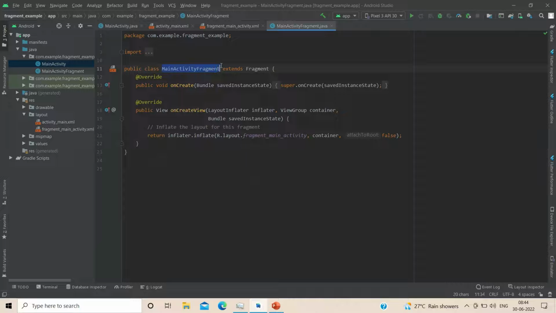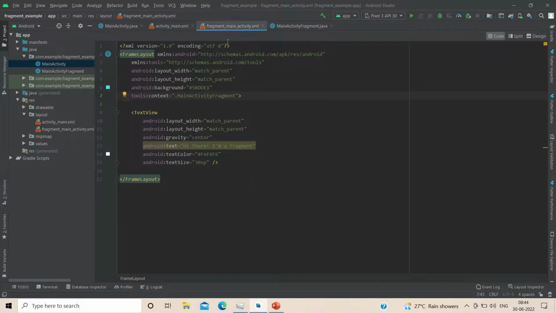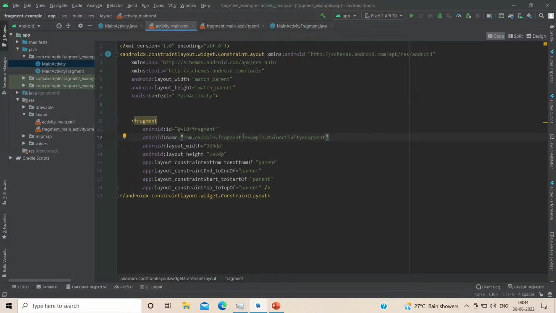Here's the class name that I specified in this layout file here. Now that I have included the fragment inside the activity_main.xml, let's see the output.